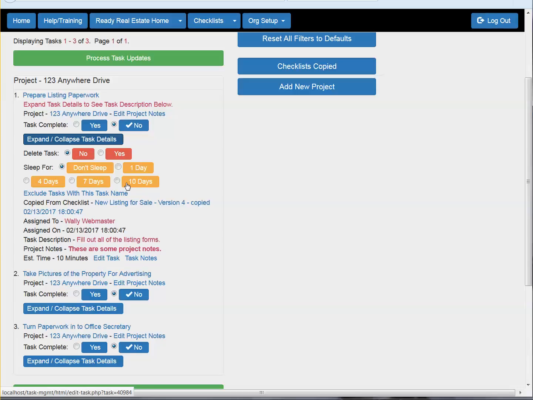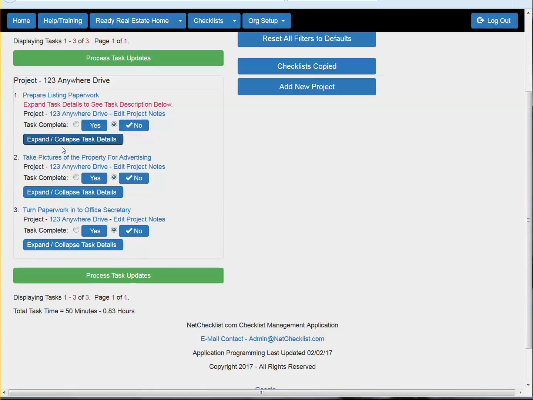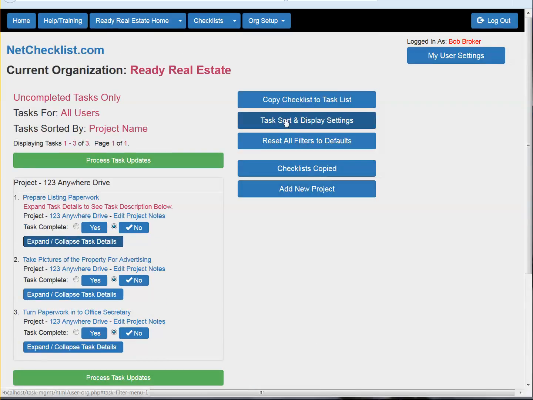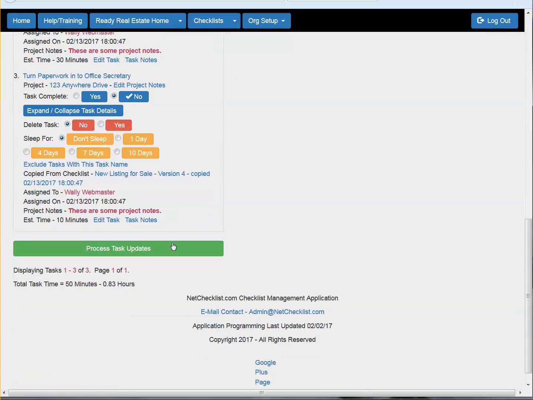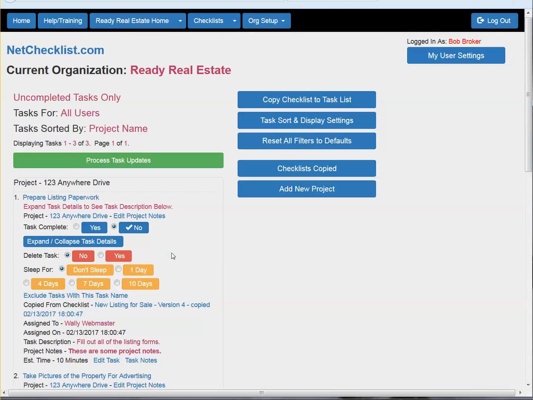Now, if you prefer to see all of that stuff, that's fine. If you come up here under your task sort and display options and come down here, there's this display collapsed task details. The default is yes, collapse, so if I change that to no, do not collapse, then they're all going to display expanded, and if you prefer to work that way, that's great. The only thing is, right now where I've made that change, if you log out and log back in, it's going to go back to being collapsed.